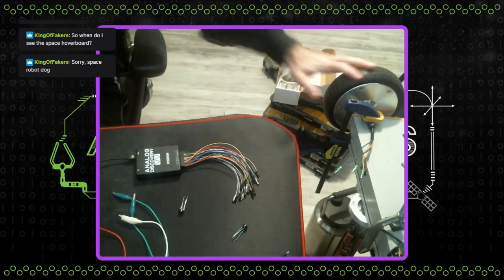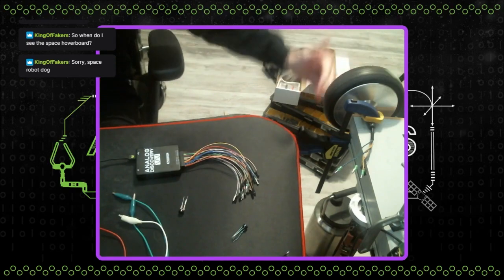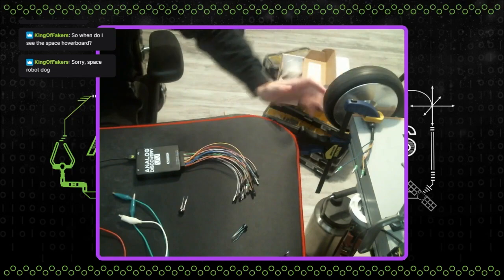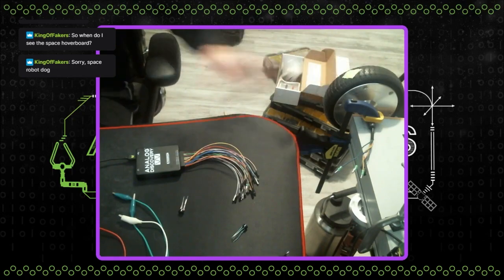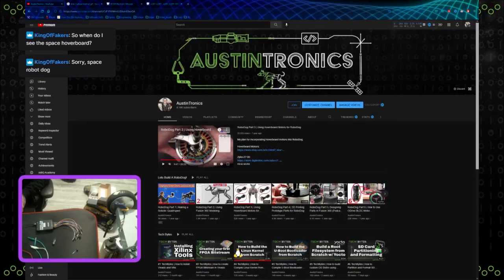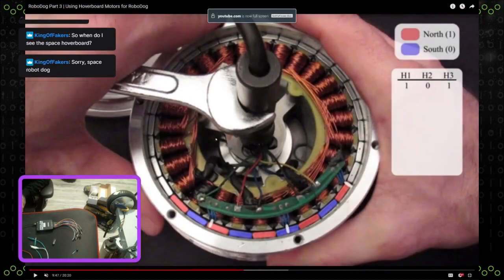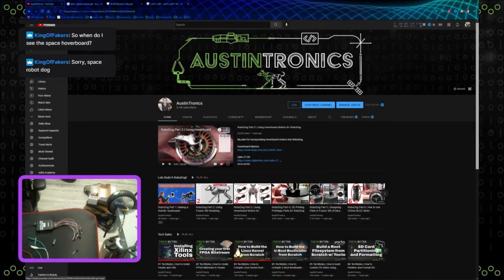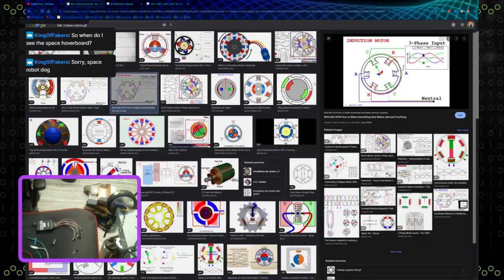So I have the hoverboard motor here. This is a brushless DC motor. So what that kind of looks like is, switch over, you can kind of see the inside here. But it's a three-phase motor. So it looks something like that. There's three phases. It goes up and down.